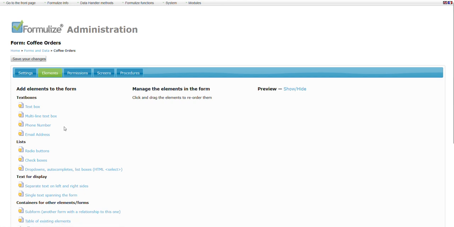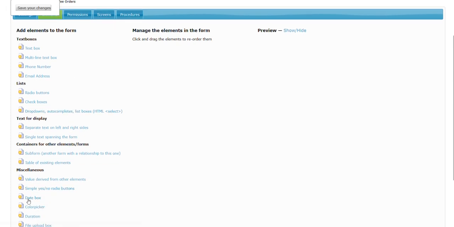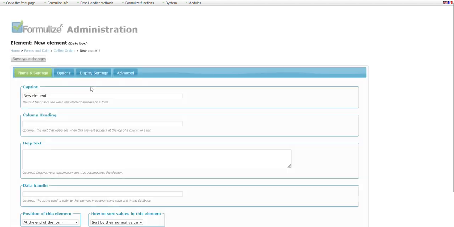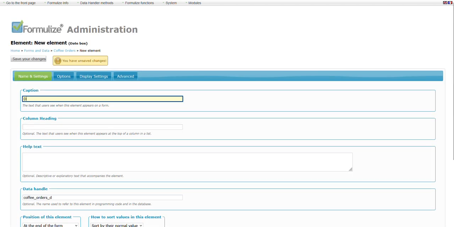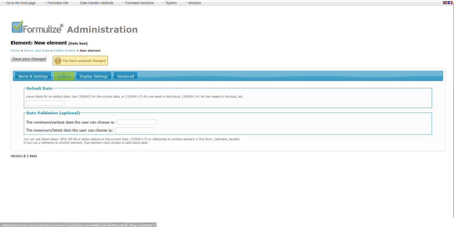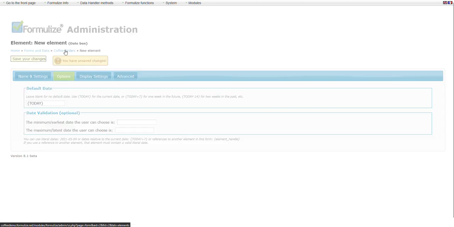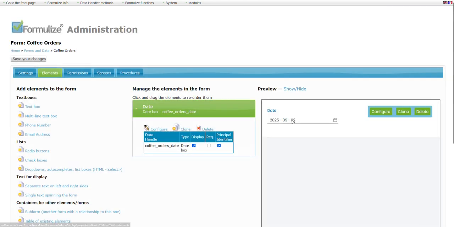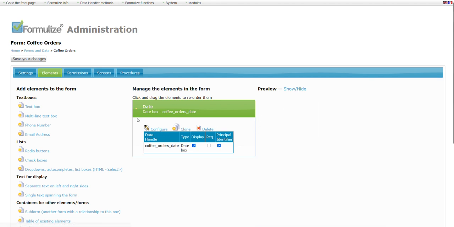And then we just need to add some questions, some elements to that. We're going to add a date box because we want to keep track of the dates behind the scenes. And when an order is filled in, we want the date to be the current date. So we'll use a special keyword for that. And there, that is one element in the form.